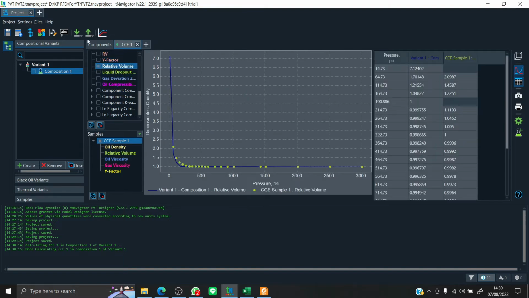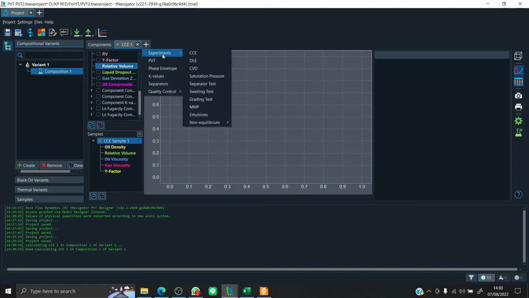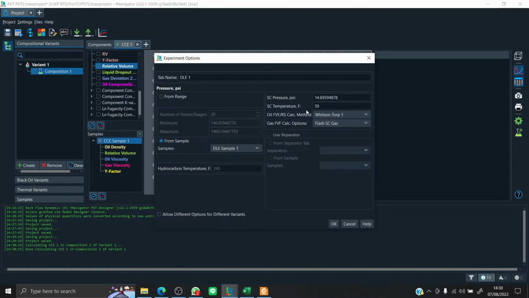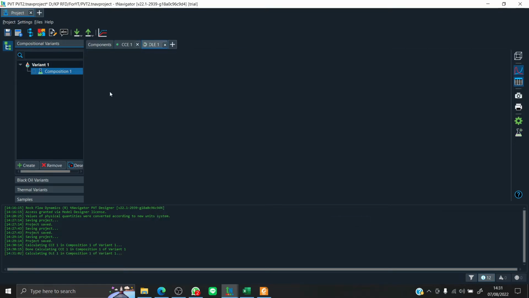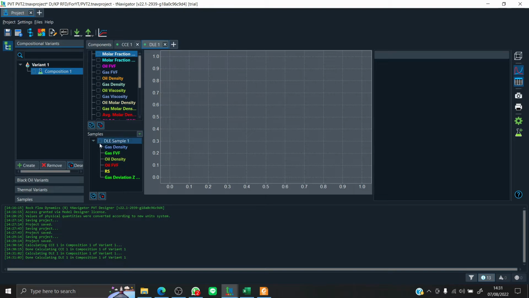Okay, relative volume is actually matched. So for the differential liberation we can also use the same workflow, the same method: put in the standard condition, and then the pressure points are from the sample. Okay, we can also compare our sample with the model.